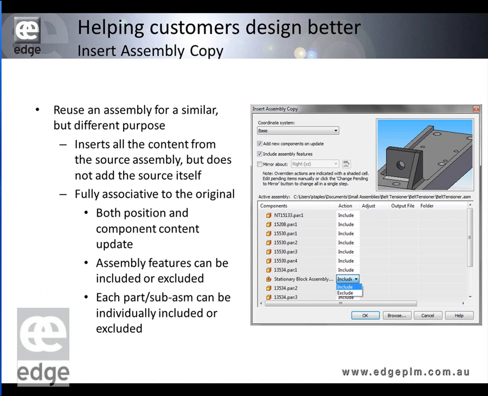And a new environment we have, it's more than a command, it's insert assembly copy. It's very similar to insert part copy, but it brings in an assembly into another assembly. It's not a sub-assembly, and it's fully associative to the original. It puts all the content in but does not add the source itself. So it's an instanced copy.